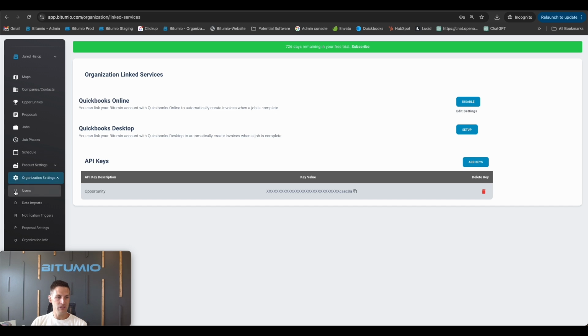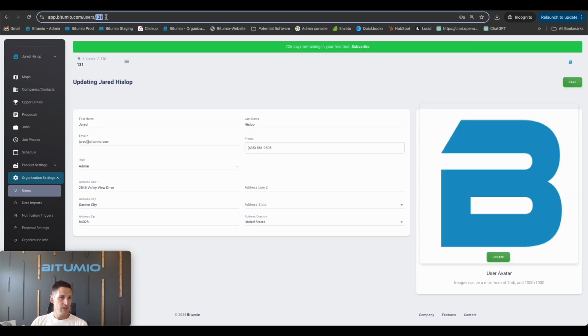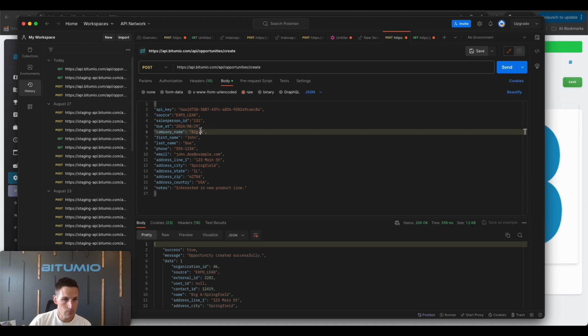So under organization settings, go to users. And then there's two ways. You can click on this and hover over update account, and then down, you can't see it because this is here, down in the bottom left-hand corner, you'll see a link with an ID. But if you just click on this update account, I'm going to go to my email here. You'll see the user ID up here in the URL. So I'm user 131. So I'm going to copy that and I'm going to paste it, or I can type it into the salesperson ID value.